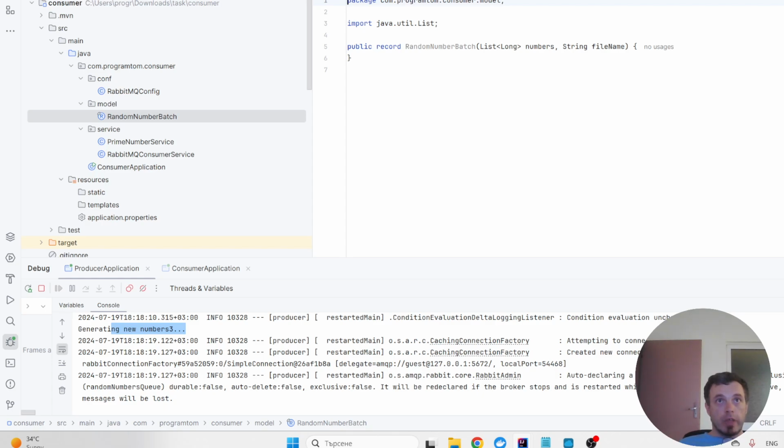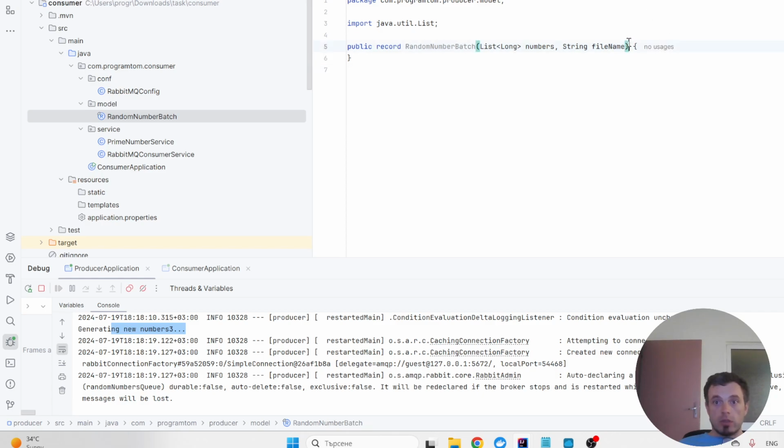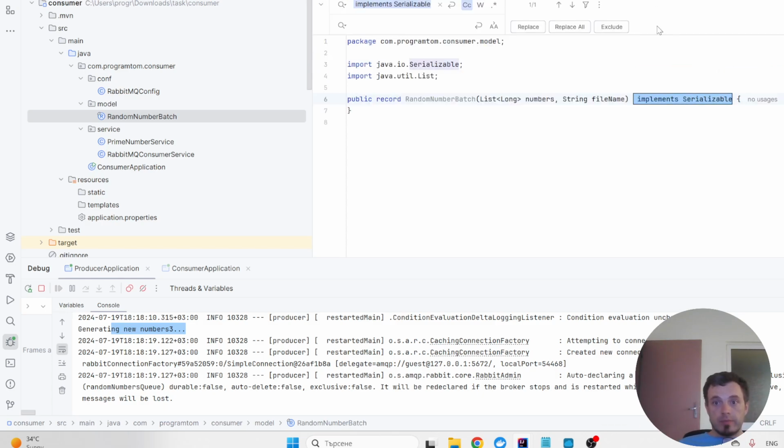So I think it also needs to be serializable. Yeah, I'll also implement Serializable.